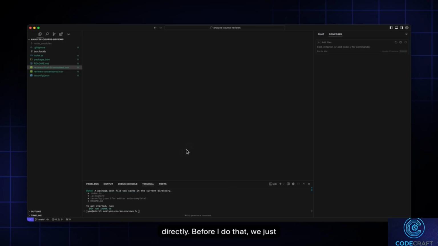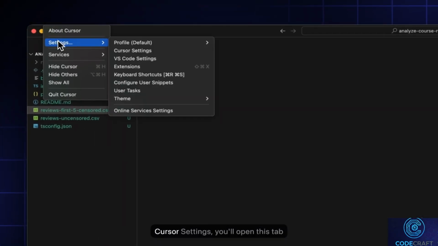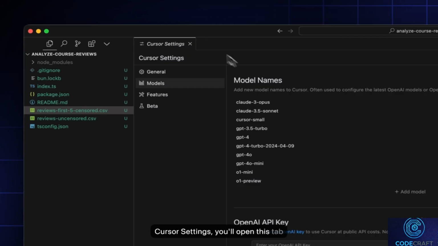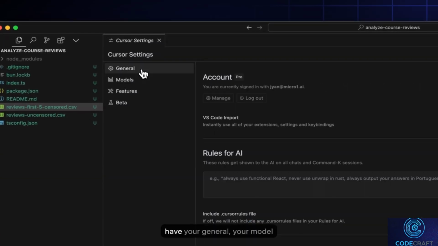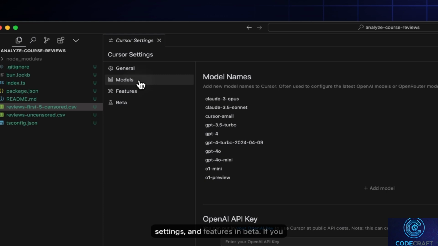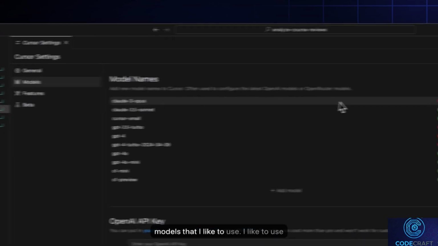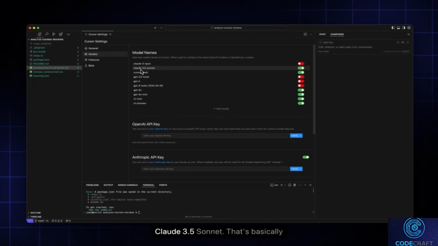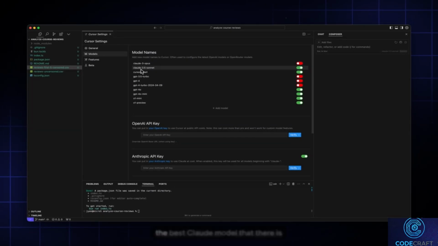Okay. Before I do that, we just want to choose our model. If you go over to Cursor, Settings, and then Cursor Settings, you'll open this tab here. You have your general, your models, features, and beta. If you go over to models, these are the models that I like to use. I like to use Claude 3.5 Sonnet. That's basically the best Claude model that is released at the moment. In the future, you may see Claude 3.5 Opus. Definitely go for that if it's available.